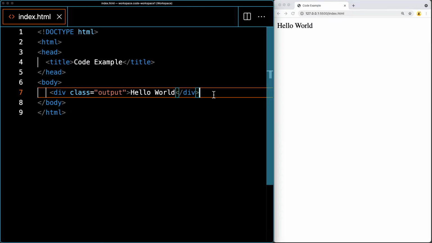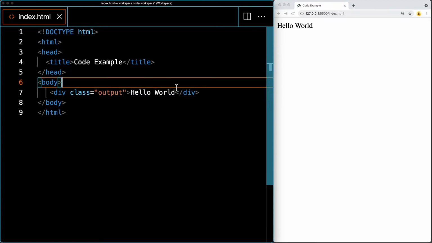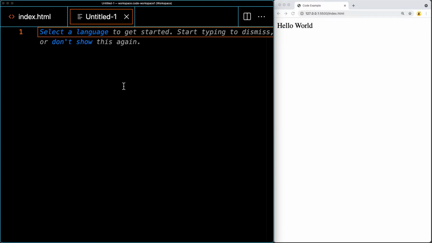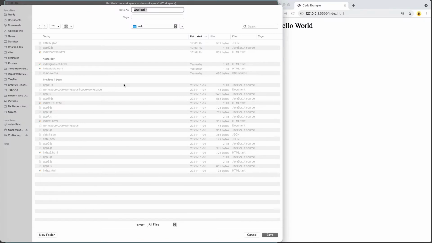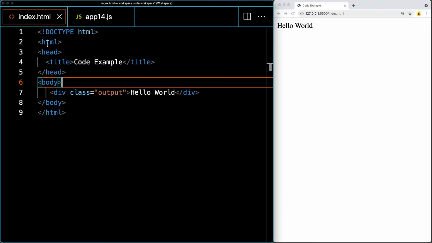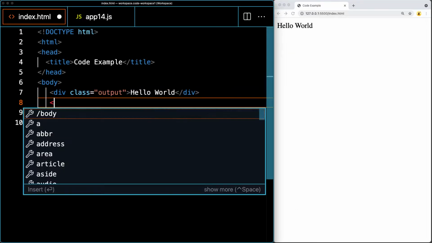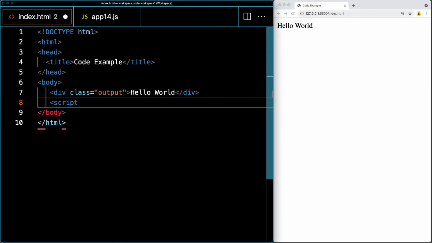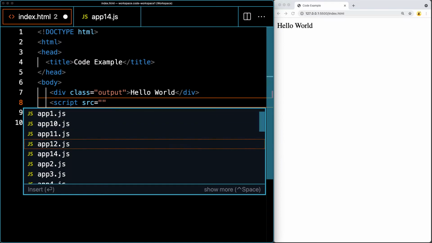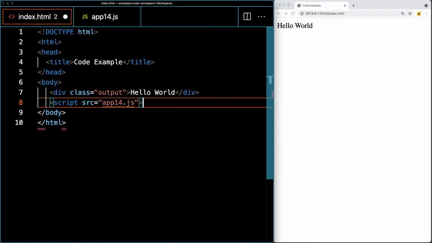So let's link to a JavaScript file. I'll create a brand new JavaScript file in the same directory and save it as app14.js. And then within the script tag, we're going to link to it as a source. That was app14.js that we're linking to. So that will bring the JavaScript code into our HTML file.